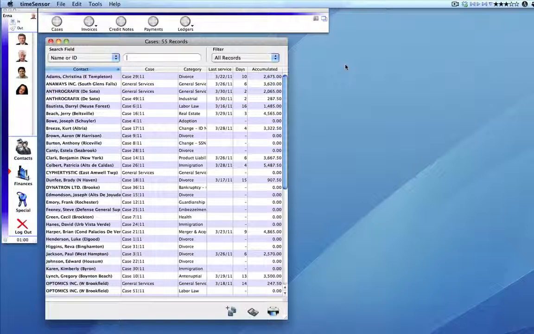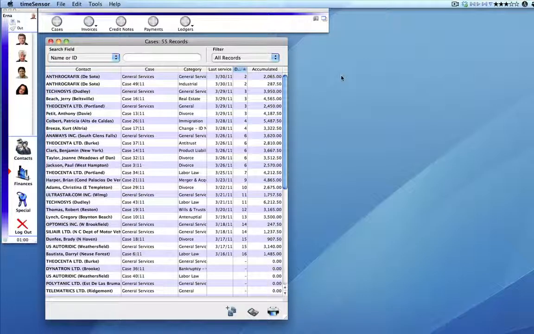This opens a very interesting window because it shows us an overview of all cases currently being worked on, and it shows us how many days have passed since the last service has been rendered and how much money has accumulated on those cases. If Erna clicks here on the Days column header, it will sort the cases in such a manner that it can help Erna decide which cases she wishes to handle first. So this is the first button.